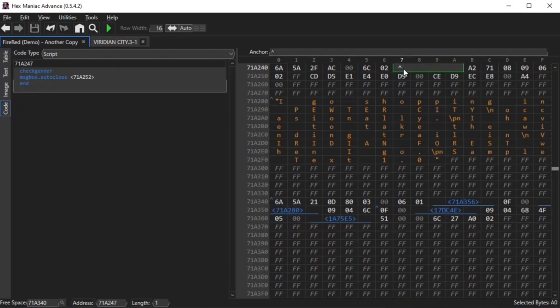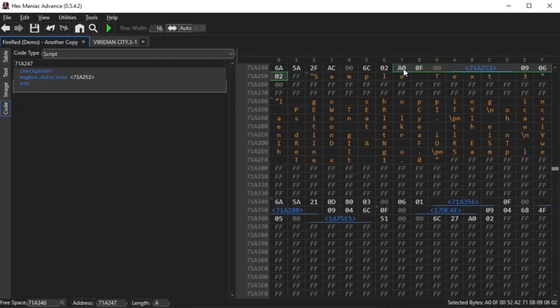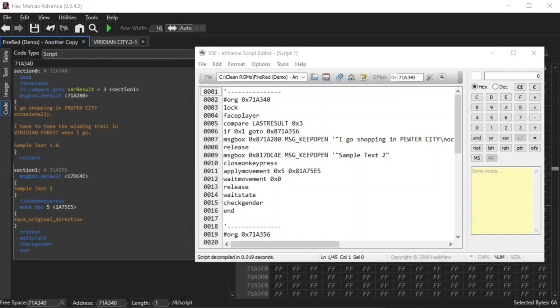In HMA, I can type a circumflex, then grave XSE grave to automatically format the raw bytes as a script. The last difference of note is that in XSE, all numbers are shown as hexadecimals, as noted with the 0x prefix. Whereas in Hex Maniac Advance, there is a mixture of hex numbers, regular decimal numbers, and stuff like Pokemon names and item names that would have been shown as numbers in XSE.